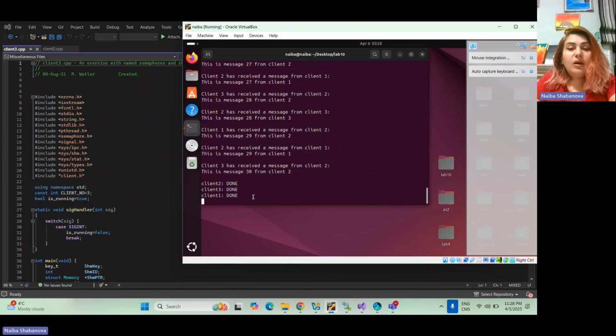In summary, in this lab we successfully used named semaphores for synchronization, created and attached the shared memory, and allowed the three client processes to exchange messages in a coordinated manner.